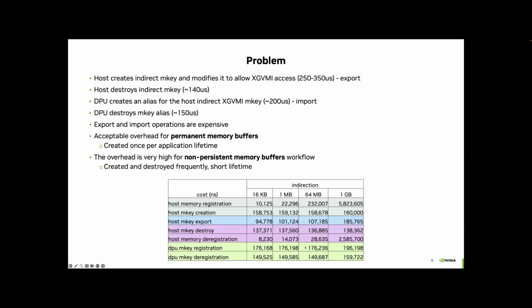Here is a table prepared by Yong that lists the performance or overhead of the involved operations in nanoseconds. You can see that on low dimensions, the cost of memory key creation and export can be orders of magnitude higher than the memory registration itself. So the problem that we are trying to solve is basically to optimize this workflow with temporary buffers, or non-persistent workflow.